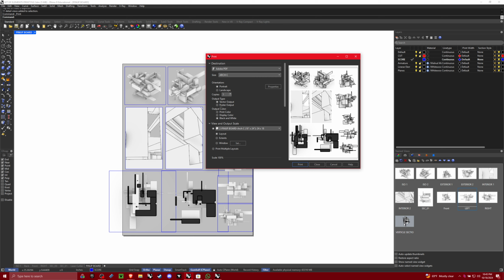A vector output is preferred because no matter how small you shrink it and how big you make it, the file itself will always be the same quality if you're working within a vector space.